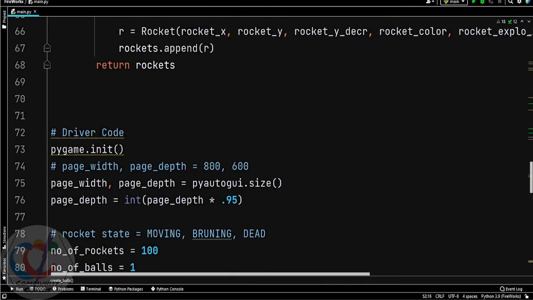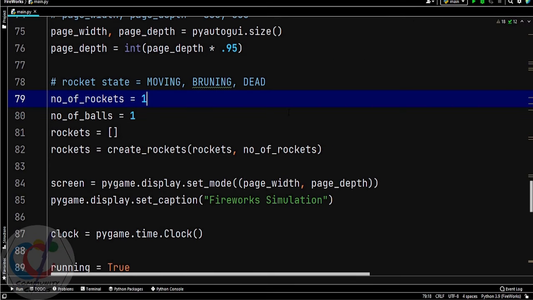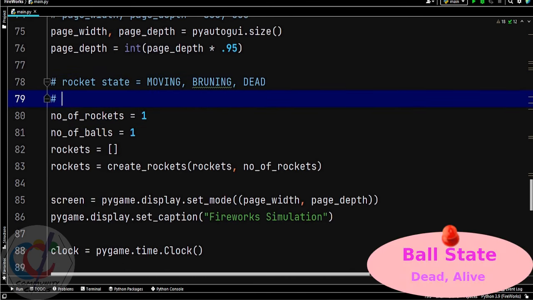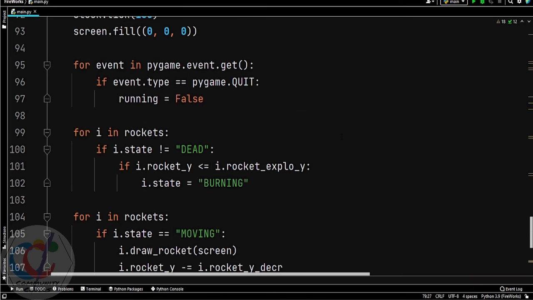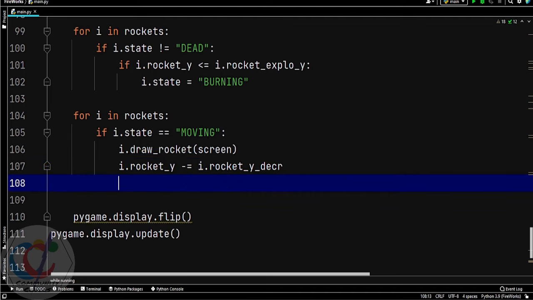I'll run my code and see. Okay, so I can see many rockets. Now I'll change this. I'll first make only one rocket so that I can see the effect for one rocket. I'll run. Oh, everything looks good. I'll just do this ball state. I have already mentioned my ball state is alive and dead. There are two states of the ball.